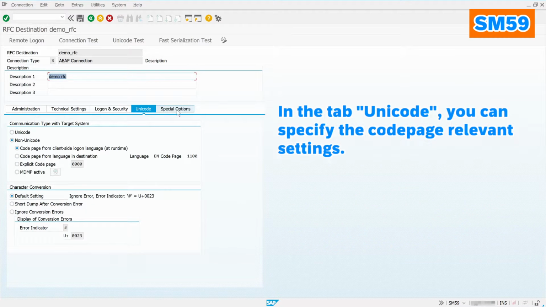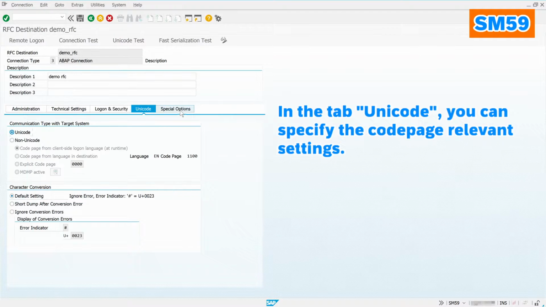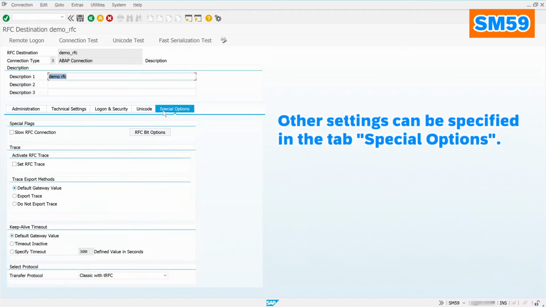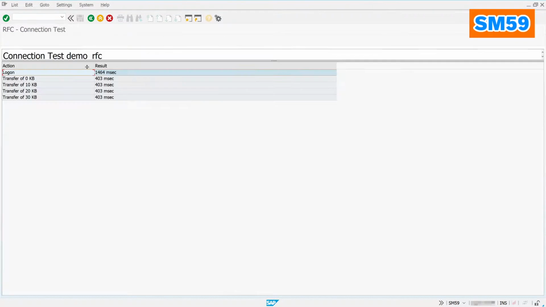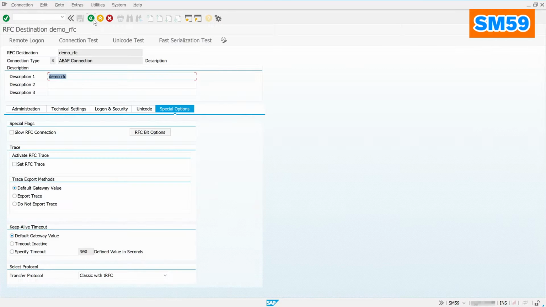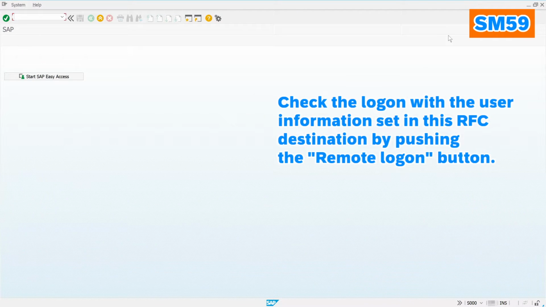In the tab Unicode, you can specify the code page relevant settings. Other settings can be specified in the tab Special Options. Save the settings, and execute the connection test. Check the logon with the user information set in this RFC destination by pushing the Remote Logon button.